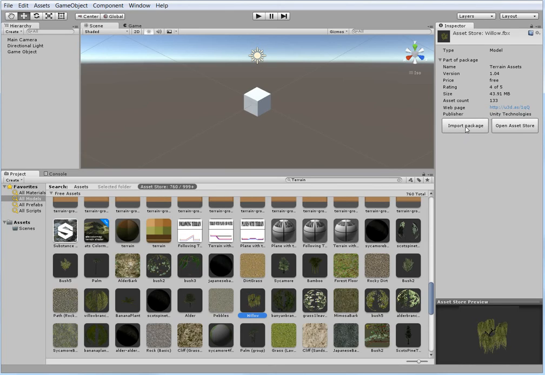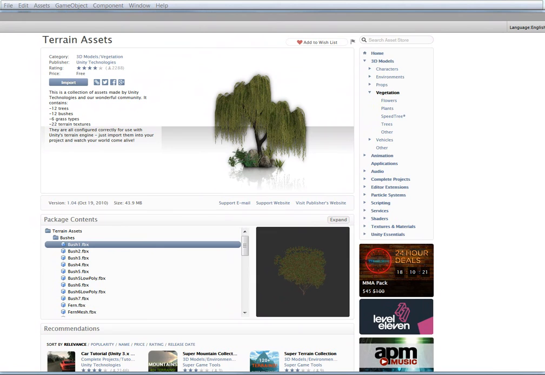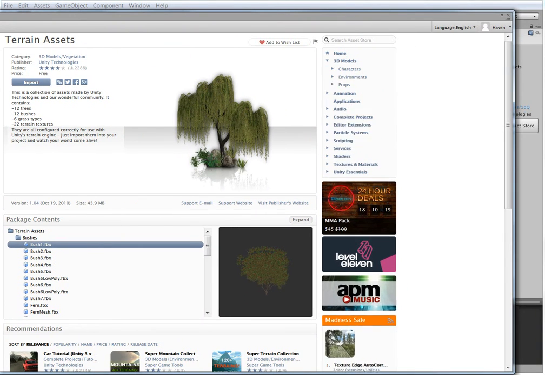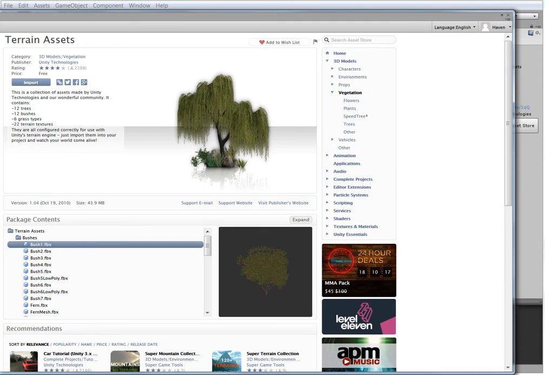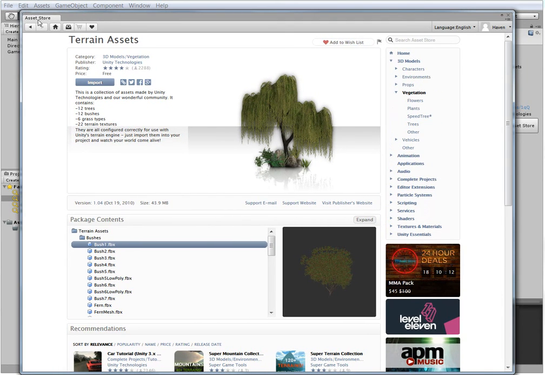Instead of importing package, what if I clicked open asset store? So I click Open Asset Store, and this is actually what pops up for me. Let me resize it a little bit so that we can see all of it here. All right, the Asset Store actually opens up to that item, and you can see at a glance some of the things that it contains. Well, basically all the things that it contains. And I can choose to import it here.